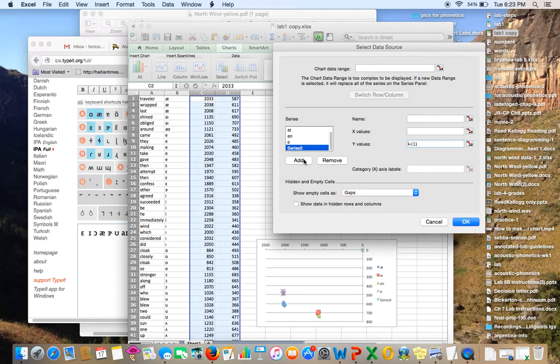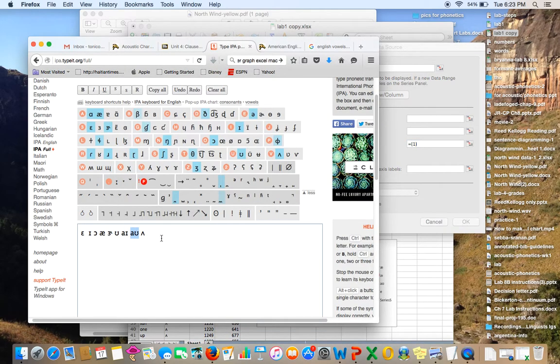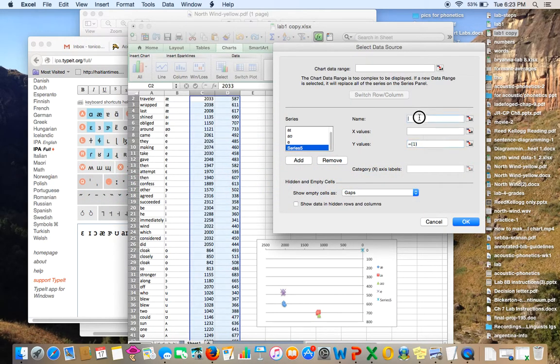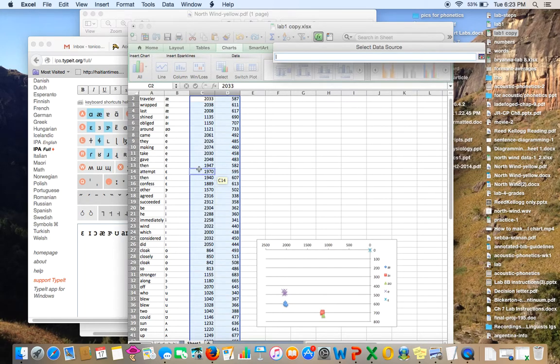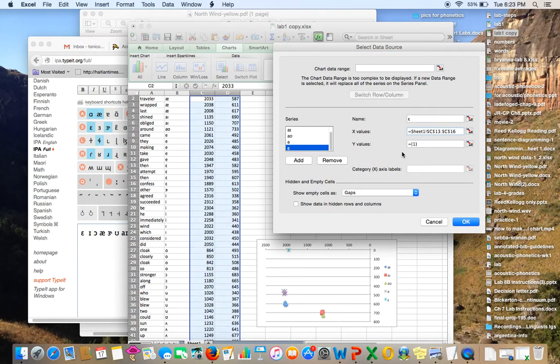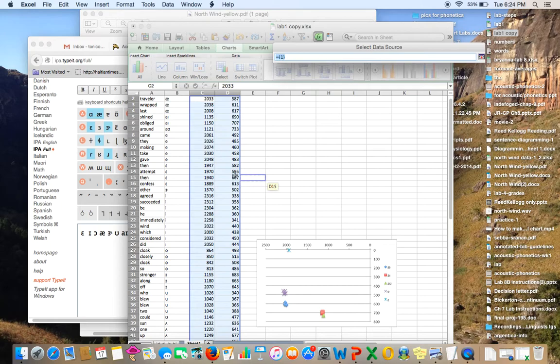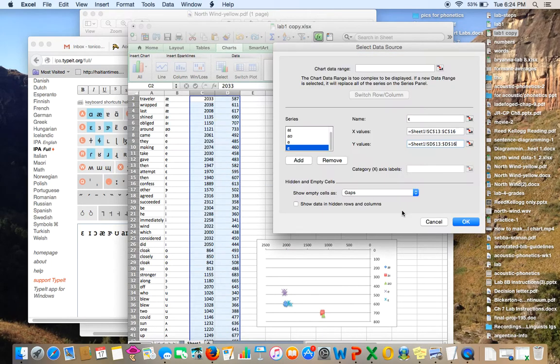And then we're doing the epsilon. So that's, oh, I don't have that out. Here it is. So you paste that up there, and then you go and get the X values for the epsilon, which is here to here. And the Y values are here. Okay. Oh, sorry, not okay.